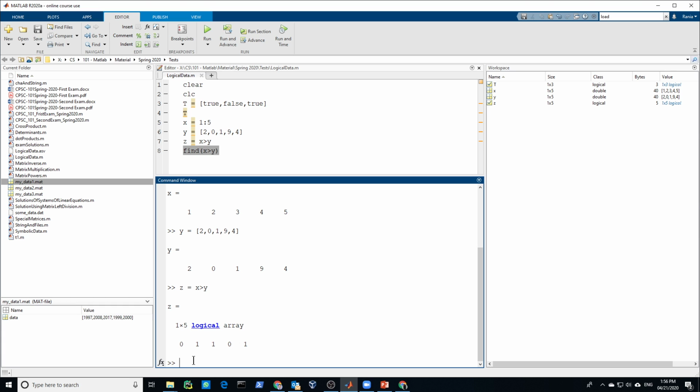Let's do find. So find all the elements where x is greater than y. Let's run it first. Aha.